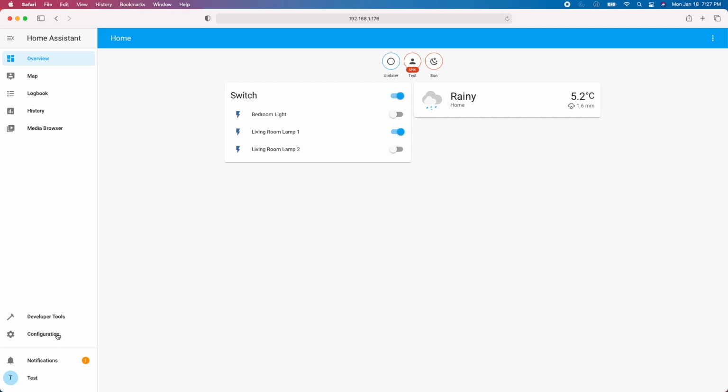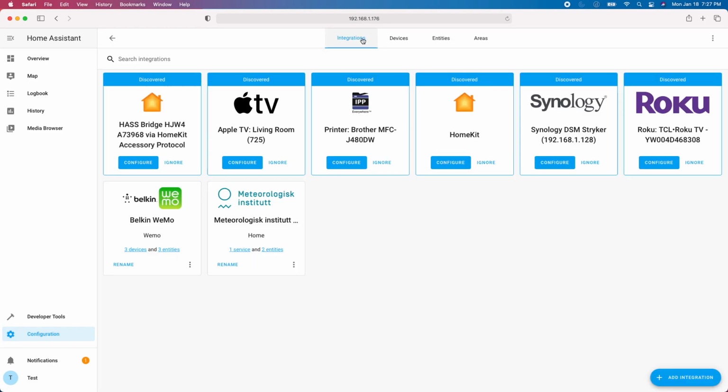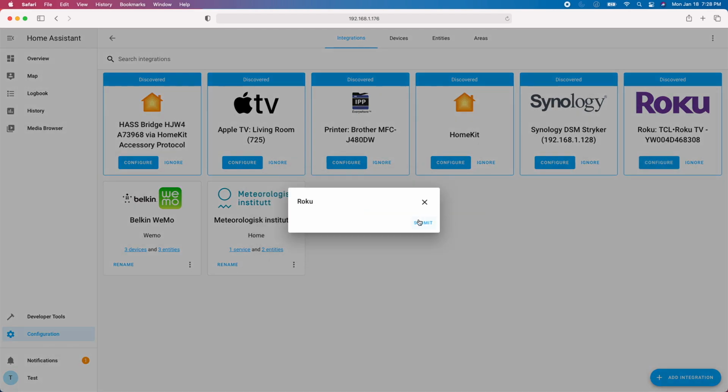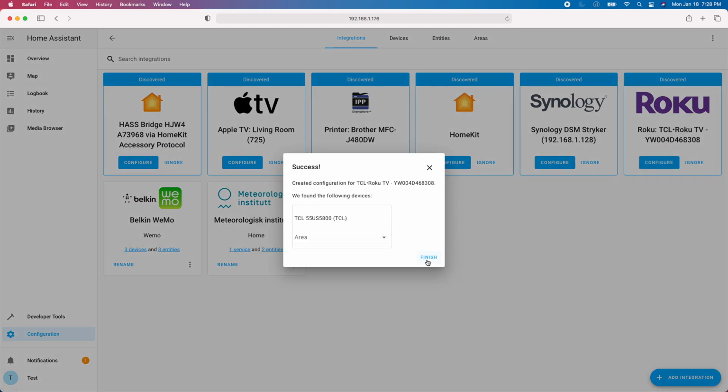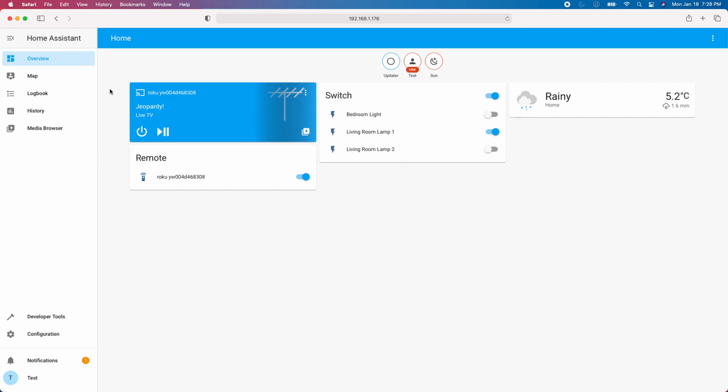Let's go back to configuration. We'll click on integrations again. And as you can see, it detected the Roku TV in the living room. We'll click finish. And it's already showed up on the dashboard. We're watching Jeopardy in the living room, apparently. You can control your Roku device from the dashboard. I just shut it off.